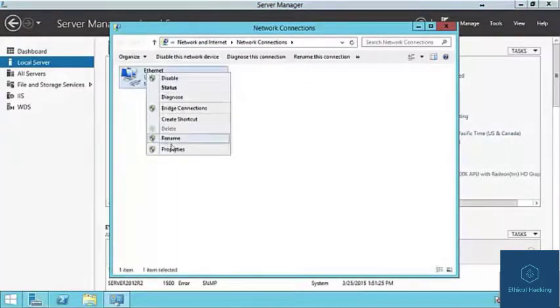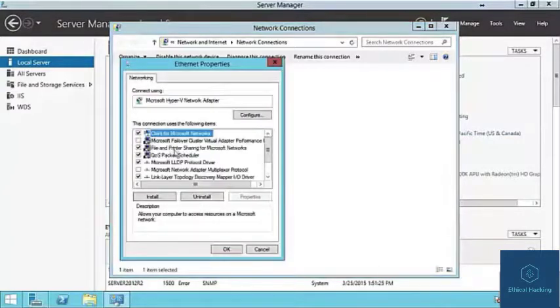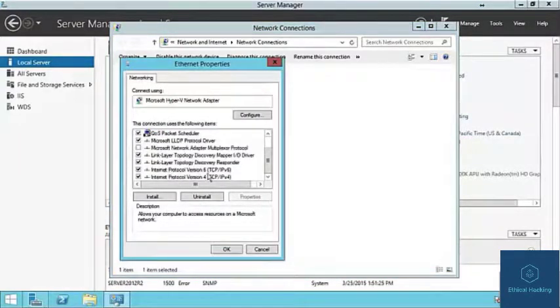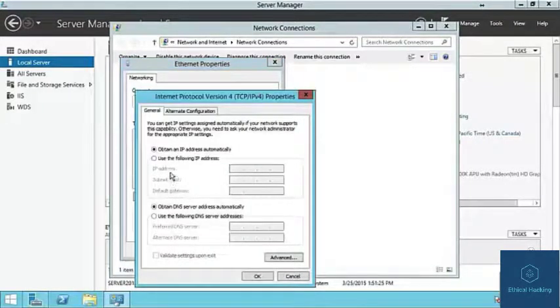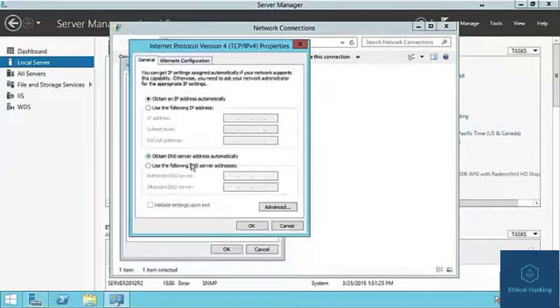I'm going to right-click on it, go to Properties, and then scroll down to where it says Internet Protocol version 4, or TCP/IPv4. Just double-click on that, and that opens up your IP address info. I'm not going to obtain automatically because I don't have a DHCP server out there, but I'm going to select to use the following IP address. And you can use any range that you want as well. Again, I'm going to do this so it's easy for me.